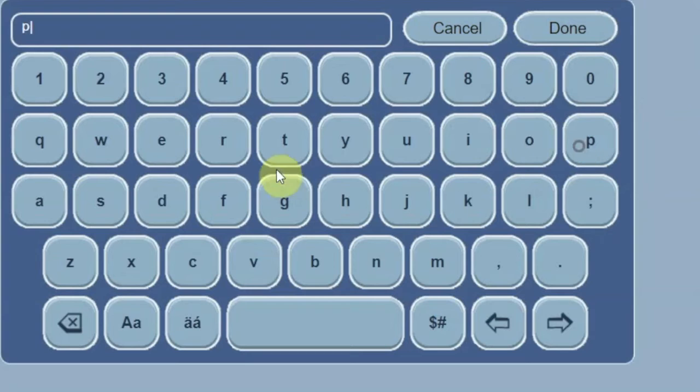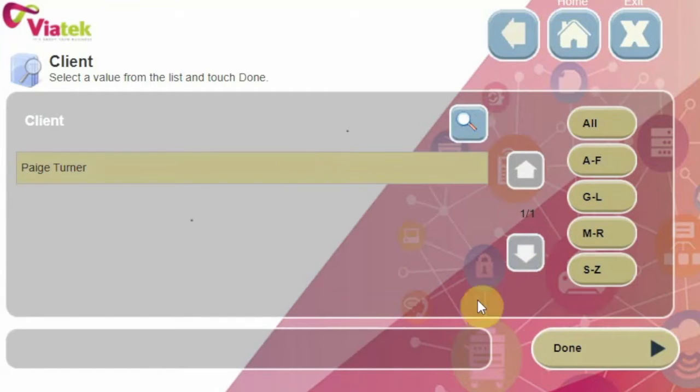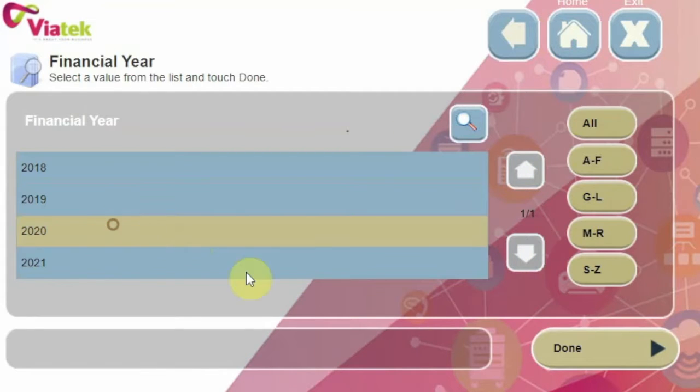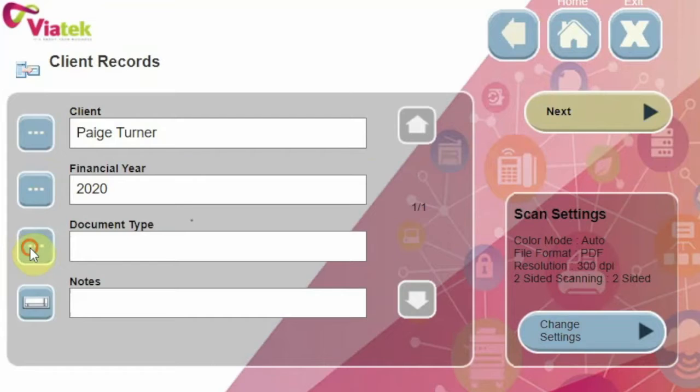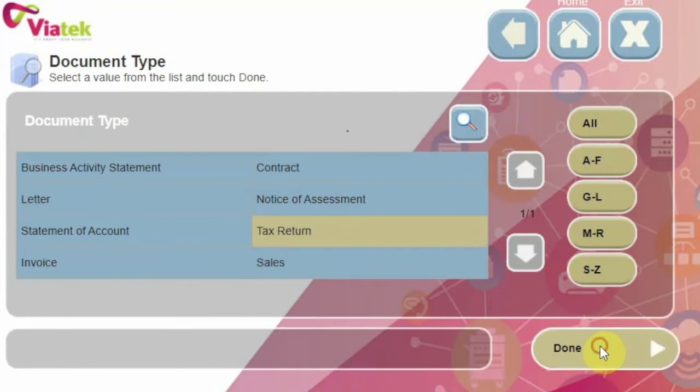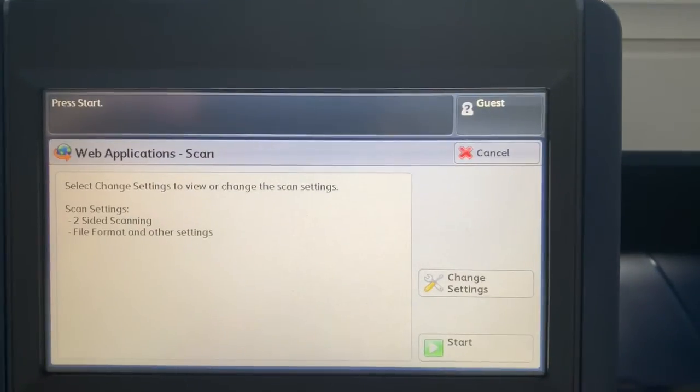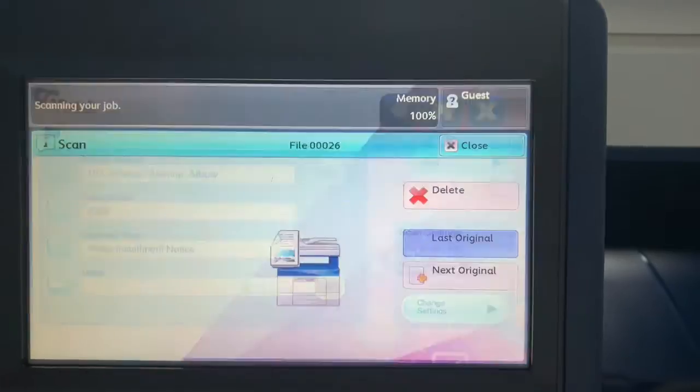I search for the information I need by just typing in a couple of letters, and I've got what I need. I then select the financial year and the document type. I have the option to enter any optional notes, and I can change the scan settings if I need to. When I'm done, I hit Next, then Start.